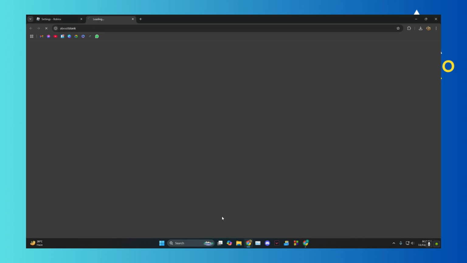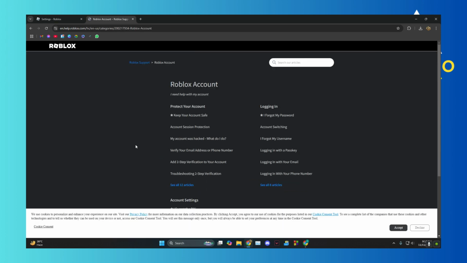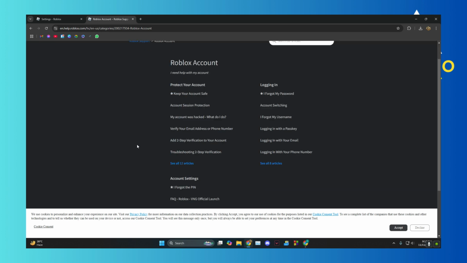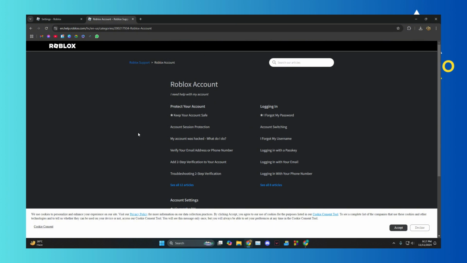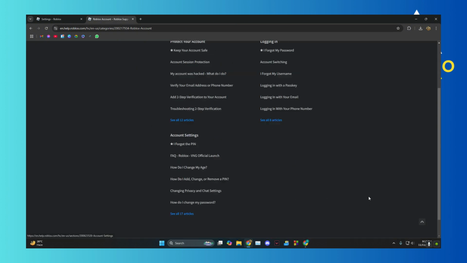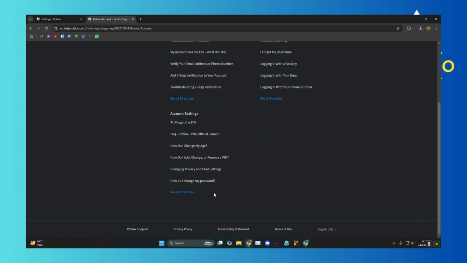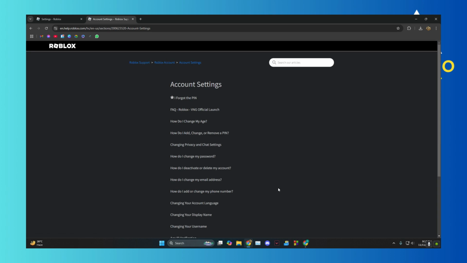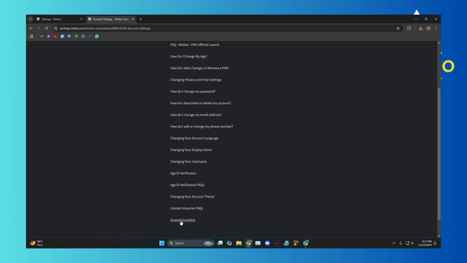What you can do is head over to help, and from there right over here I need help with my account, and then what you need to do is go to settings. As you can see, we don't find anything that says of our location, so click on see all 17, and then right over here at the bottom you see account location.